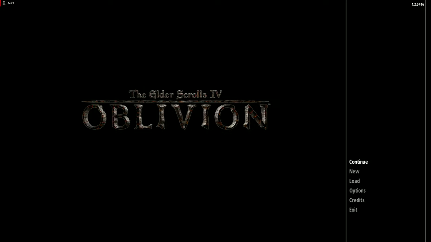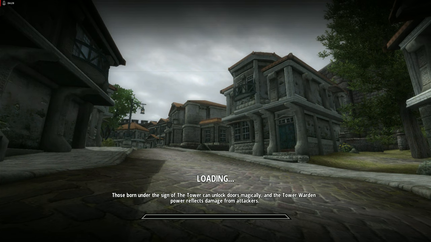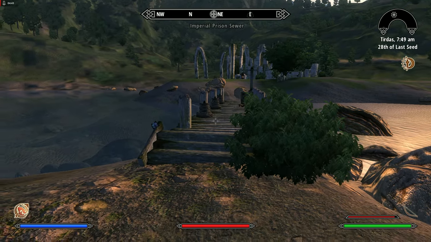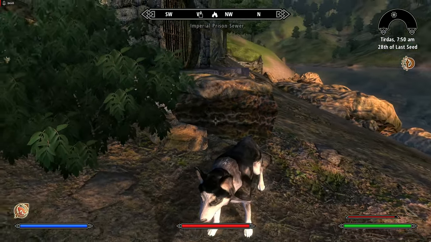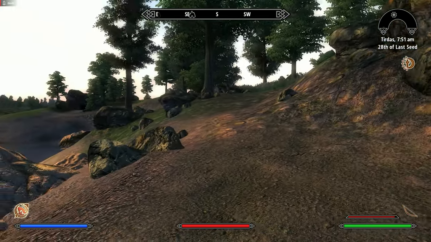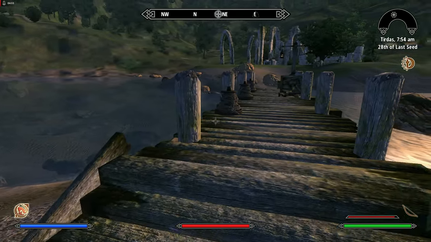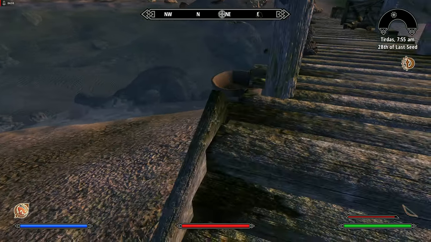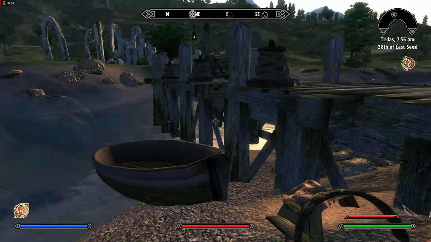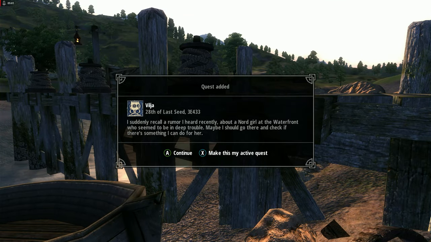Okay, so continue where we left off and see what we can get done. Now remember, we just got out of prison and my dog was waiting for me patiently. Now I do have a graphics mod and I've got supposed to be better textures and stuff. I can't remember what the stuff looked like in the stock version.